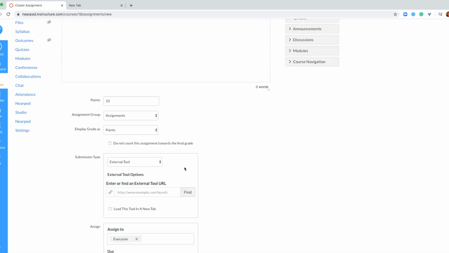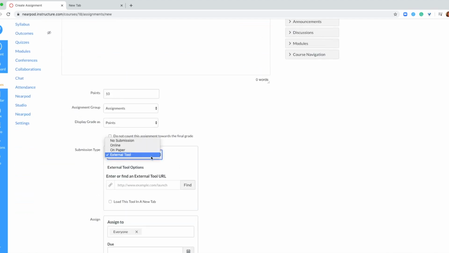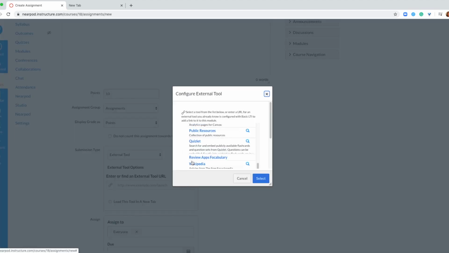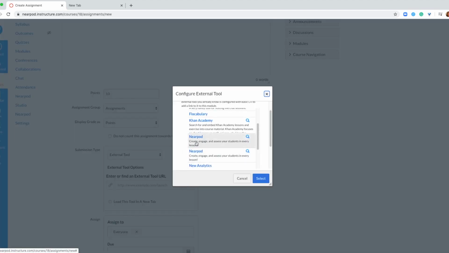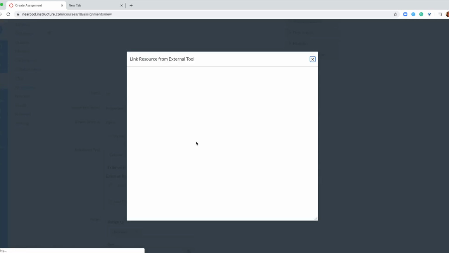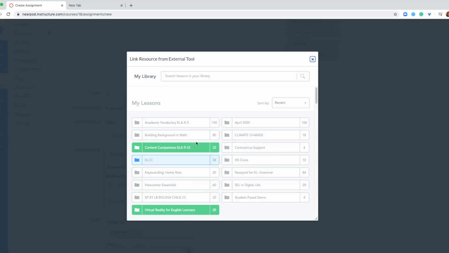Scroll down to Submission Type and be sure to select External Tool. Then click Find and select Nearpod from the list. Once you click Nearpod, you will see your library of Nearpod lessons.